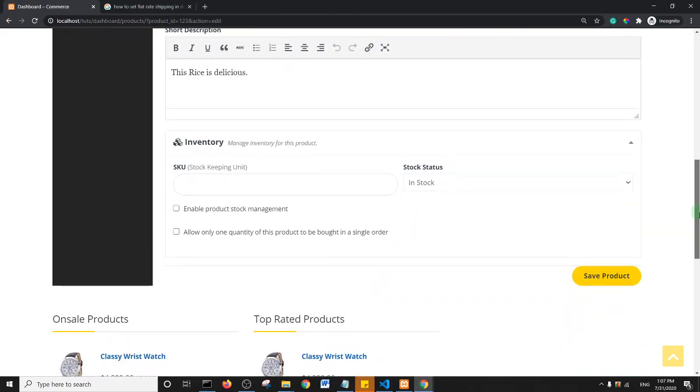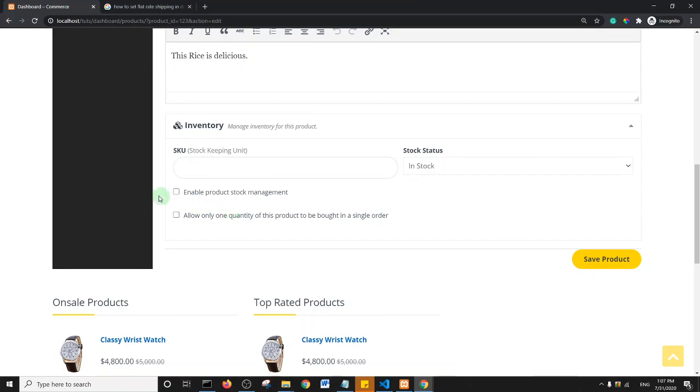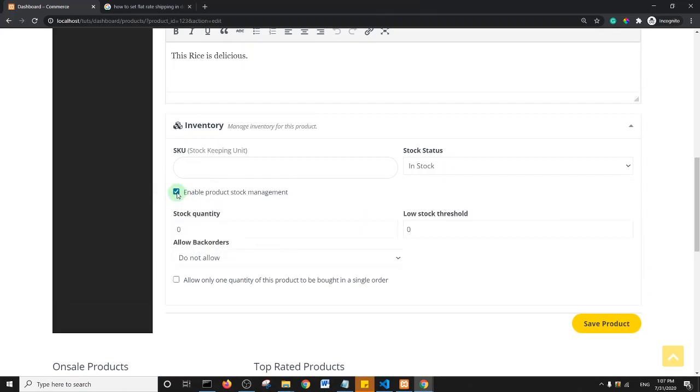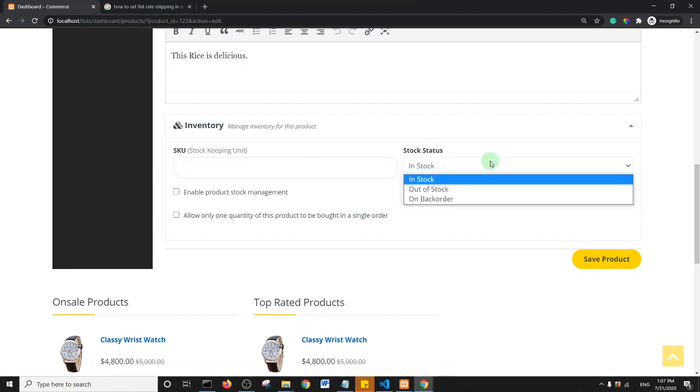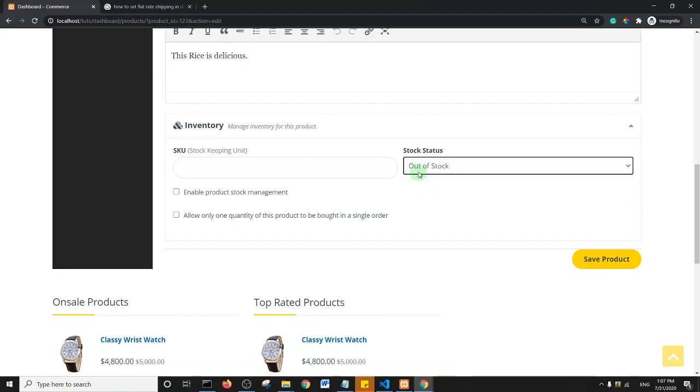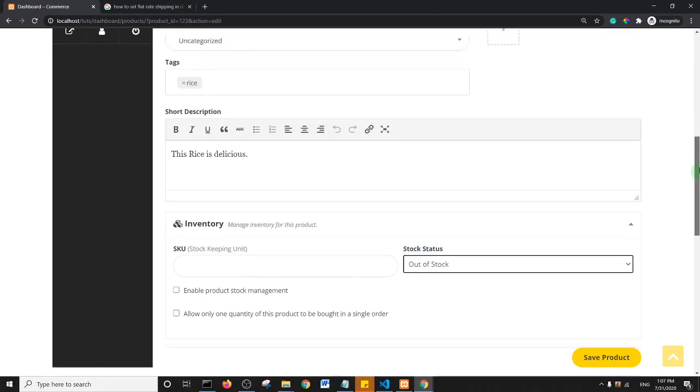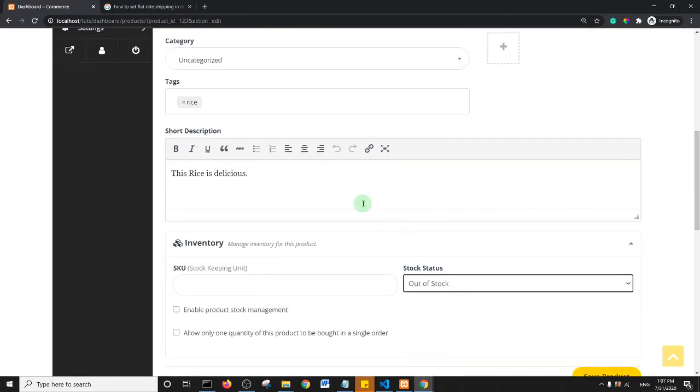So there's short description and then there's inventory, where they can then put in stock management and select how many products they have in stock, and they can specify a stock keeping unit, and if the product is out of stock, they can specify that the product is out of stock and stuff like that, and then they can simply just save. So I believe that the edit product page is a lot smaller.